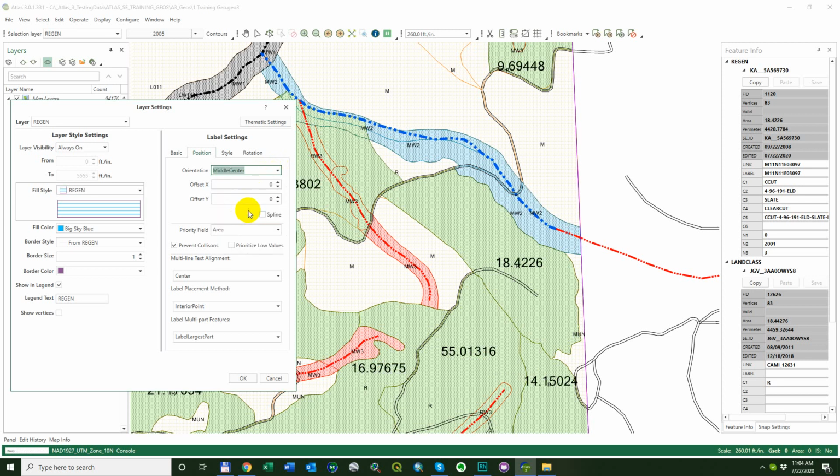You can also just do that manually, offset X and Y, and then you can just push that out of the way a little bit, something kind of simple like that.